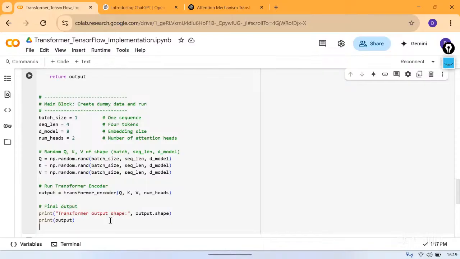After that, we create some dummy data, just dummy data. We take a batch size of 1 and use 4 words, so the sequence length is 4, meaning only 4 words. Each word has 8 features. Then we pass them into the transformer encoder.